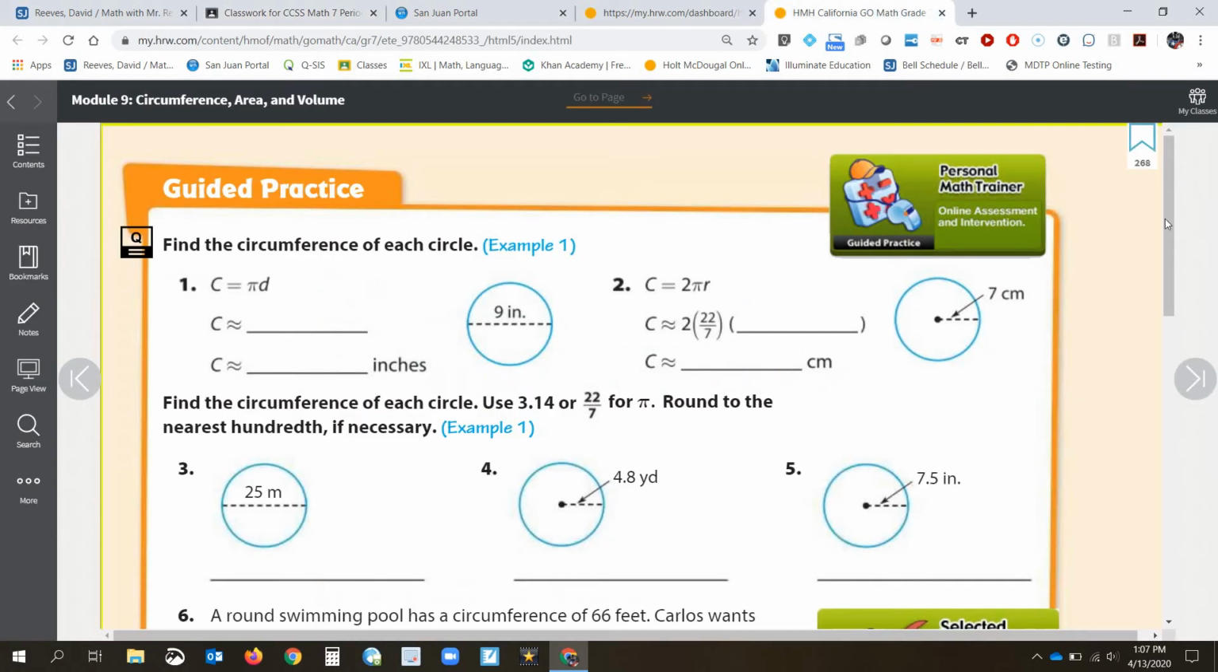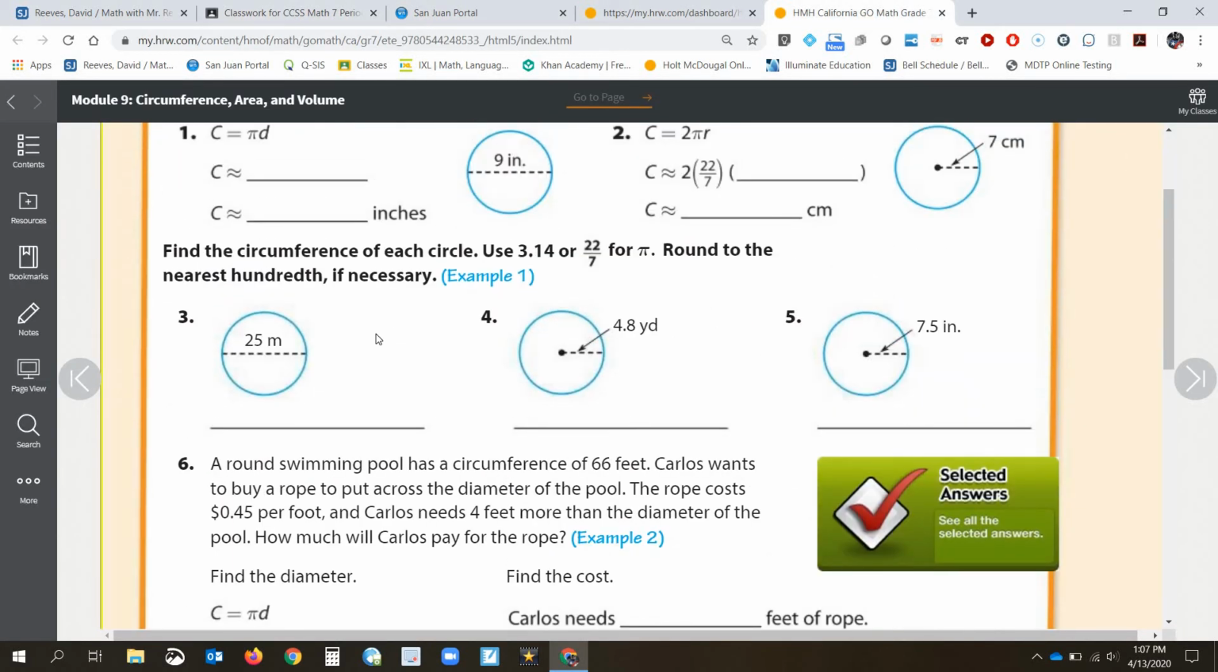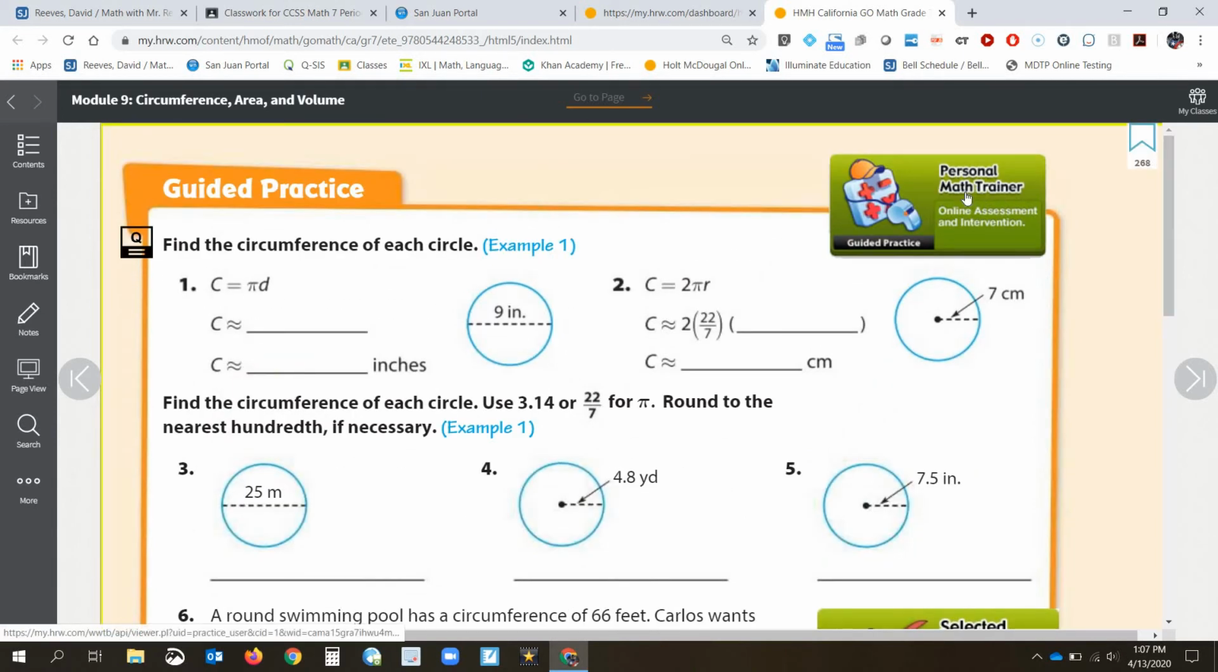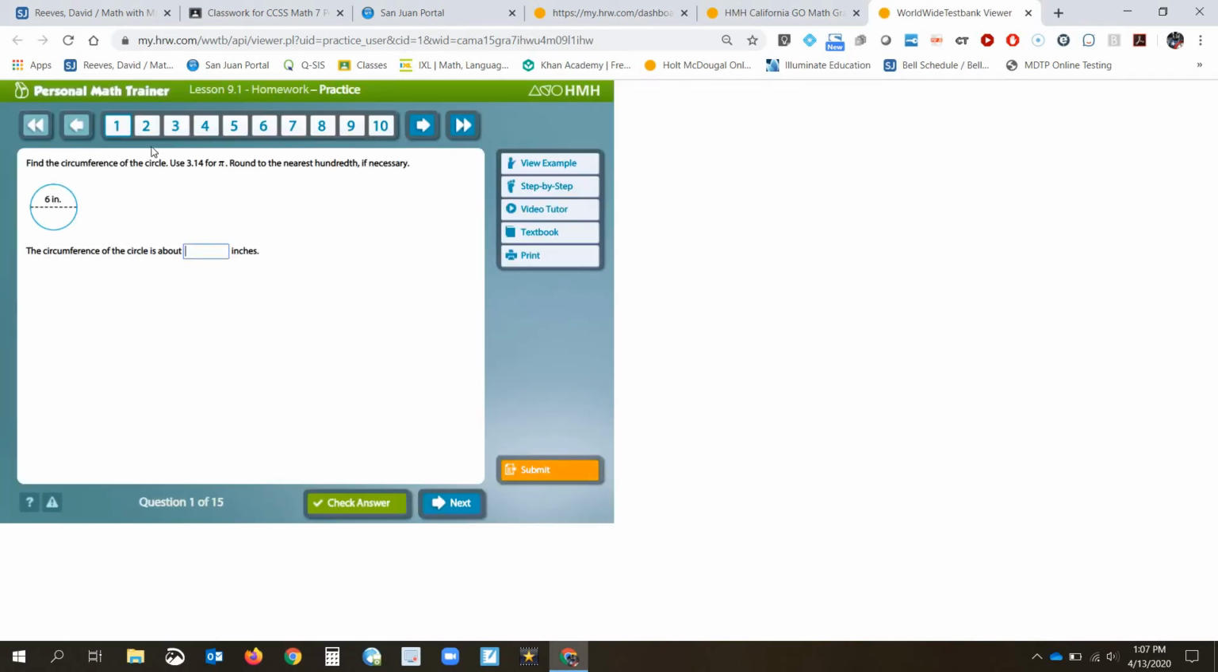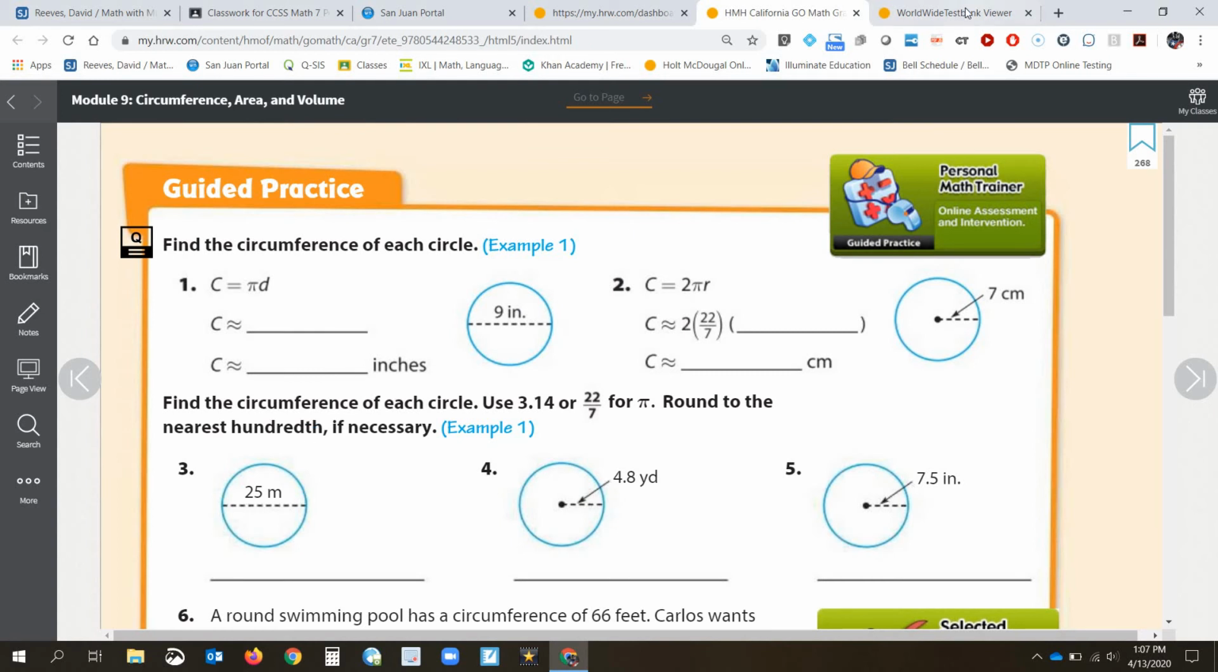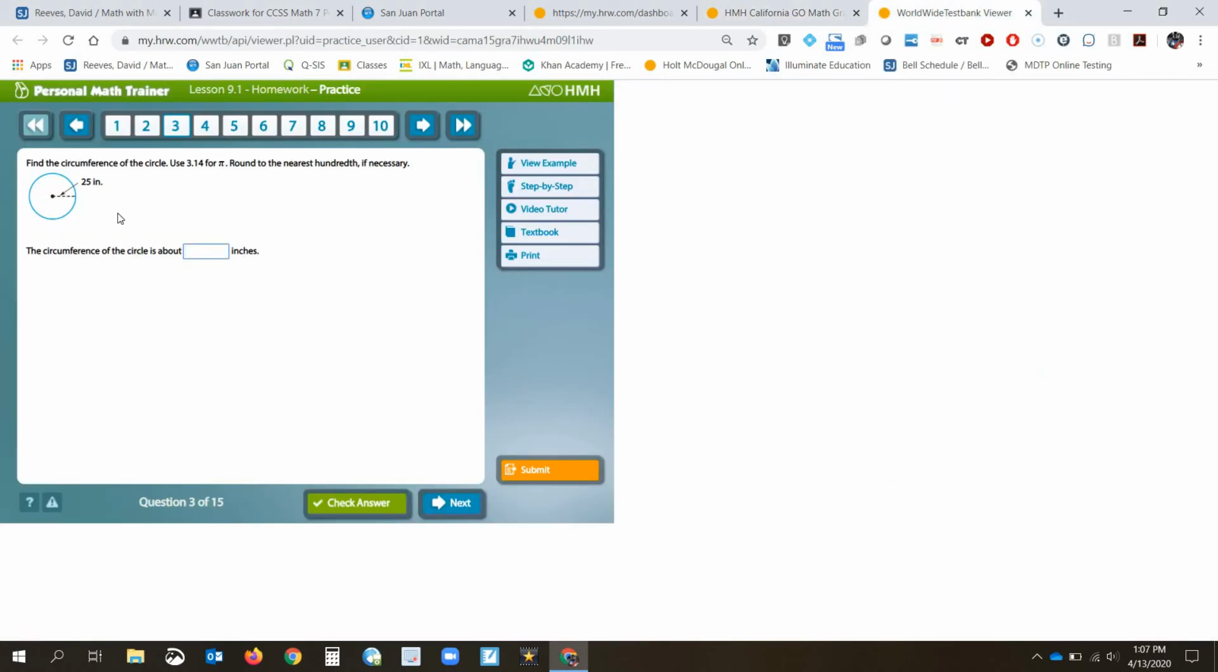So if we were to look at number 3, again, if I were doing it the paper and pencil way, I would be right back here at a problem just like the one we just looked at with a diameter of 25. All right, but what do we have right here? Personal Math Trainer. Guided practice, personal math trainer. I'm going to click on this. And then here's the problem numbers. I'm going to click on number 3, right? And here's a number 3. It's not the exact same number 3. If you take a look, it's not the exact same number 3, but it is a similar problem. This one gives the radius instead of giving the diameter.